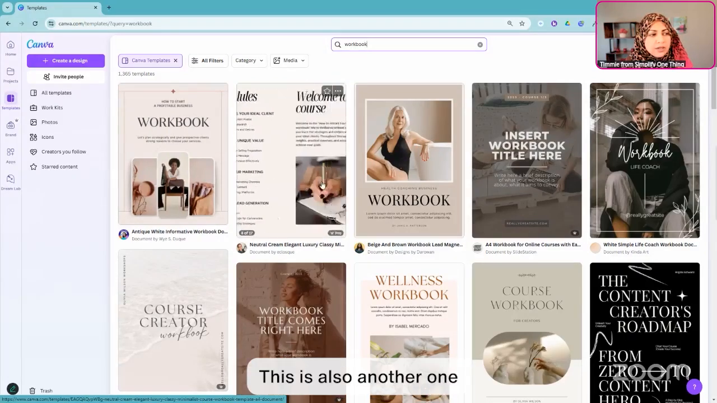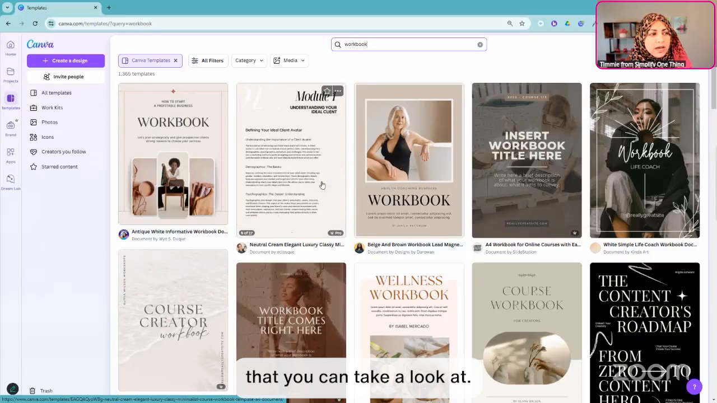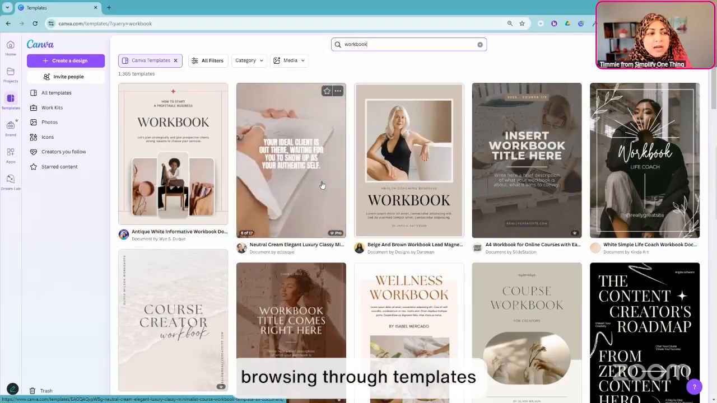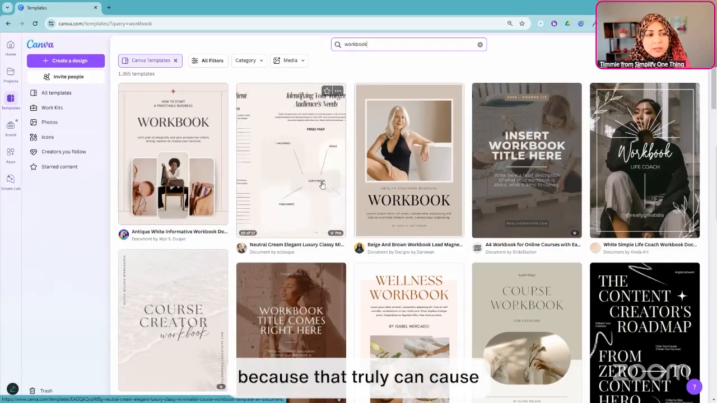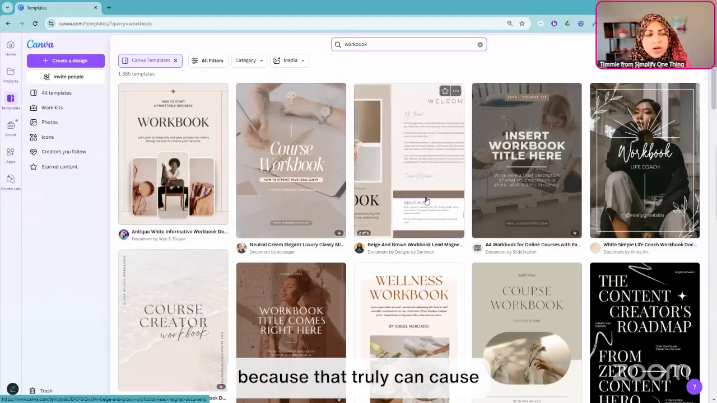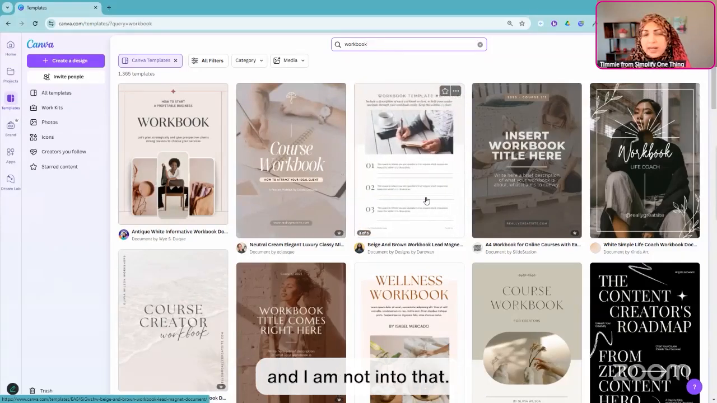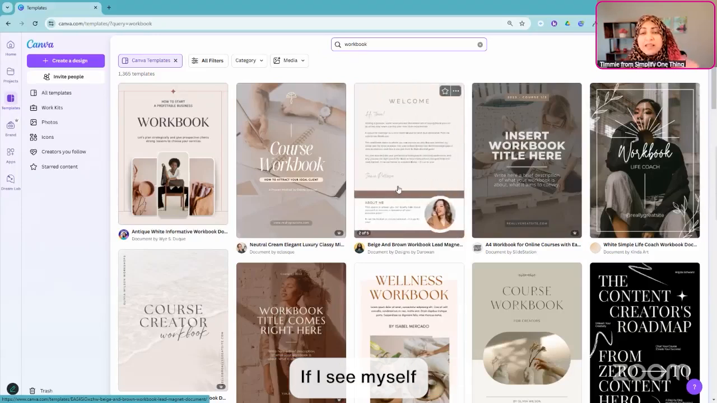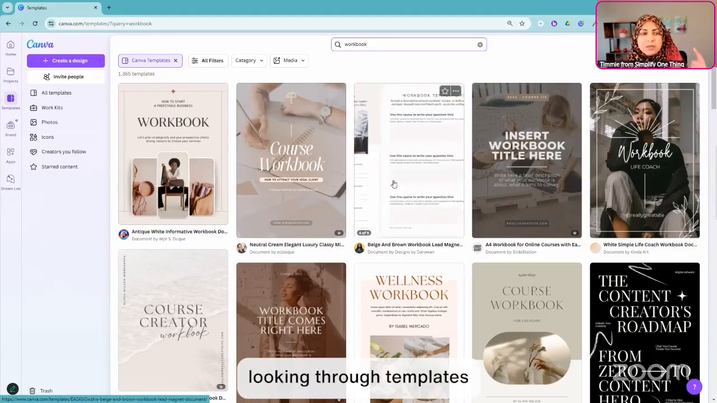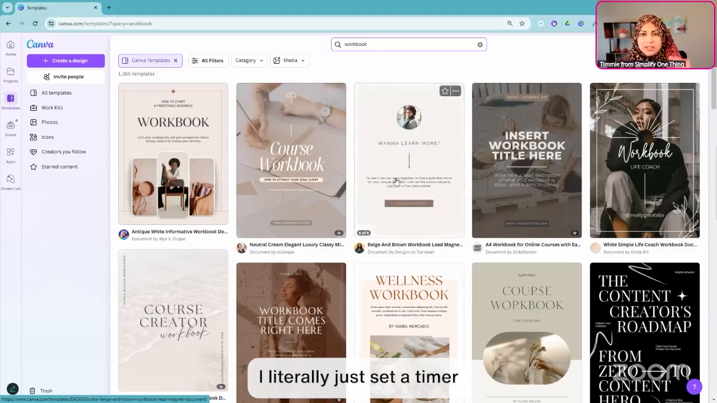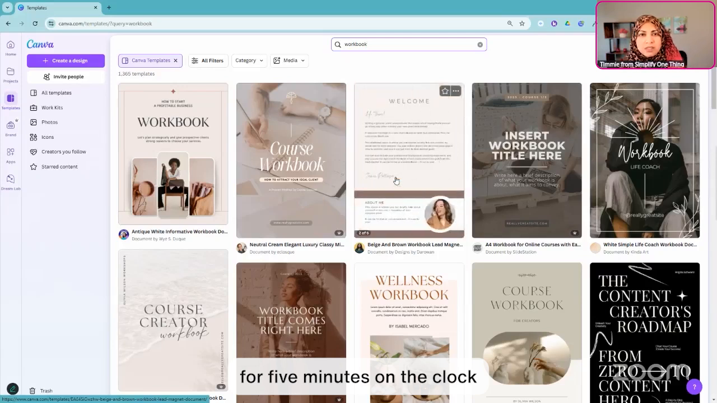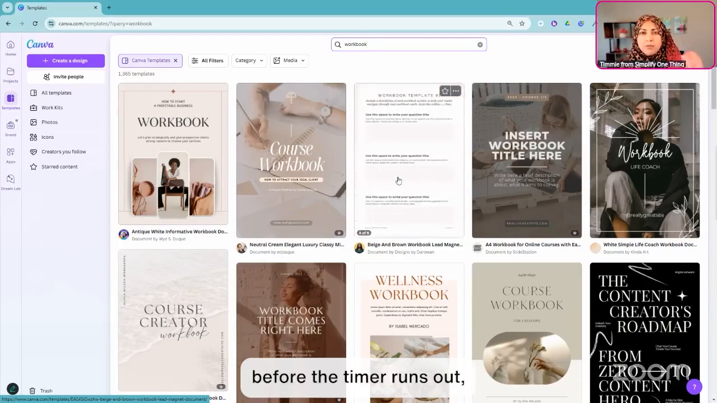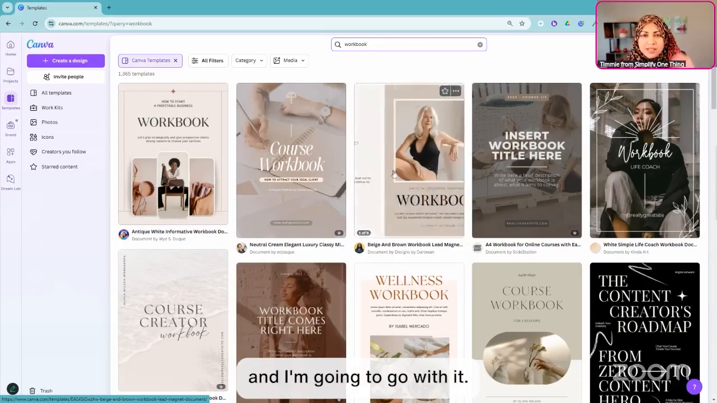This is also another one that you can take a look at. I do not spend a lot of time browsing through templates over here because that truly can cause analysis paralysis. And I am not into that. I literally give myself 5 minutes. Sometimes I set a timer. If I see myself spending a lot of time looking through templates and not making a decision, I literally just set a timer for 5 minutes on the clock and I say, okay, before the timer runs out, I'm going to pick something and I'm going to go with it.